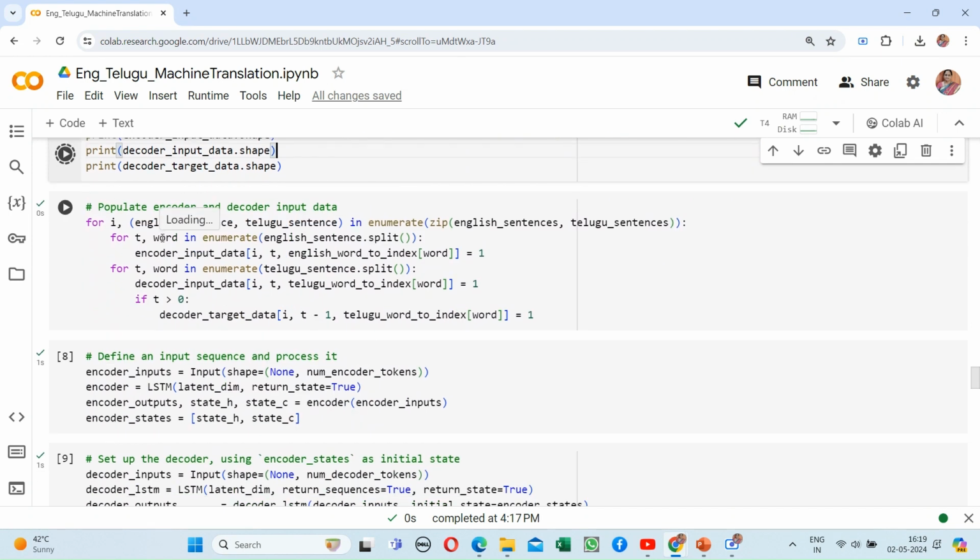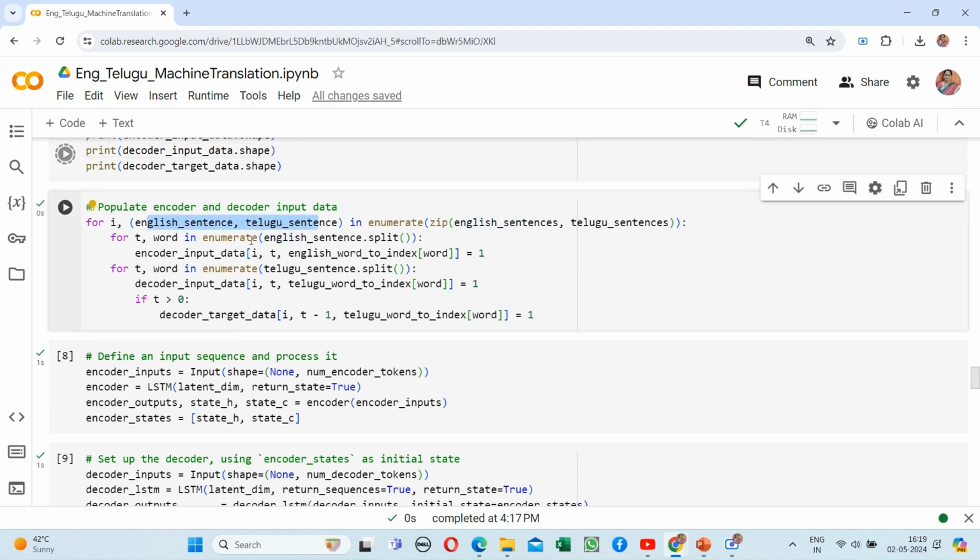The next step is to populate the encoder and decoder input data. Let's break down this code. We are iterating through the pairs of English and Telugu sentences. For each English sentence, split into words, for each word we find its index position and set the corresponding position in the encoder input data matrix to 1. This is nothing but a one-hot encoded representation, where each word is represented by a vector of zeros except for the bit corresponding to its index, which is set to 1. The result is a 3-dimensional matrix where each row represents an English sentence and each column represents a word in the vocabulary. The same is done for the Telugu, that is the decoder input data.